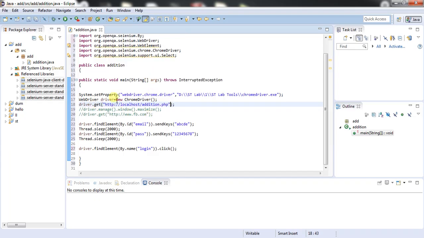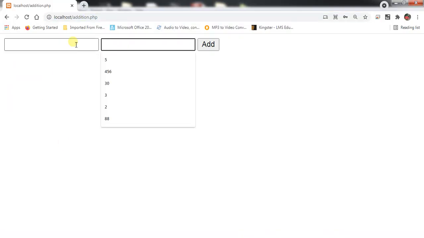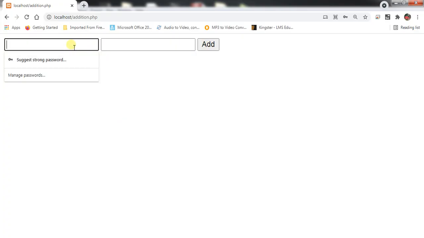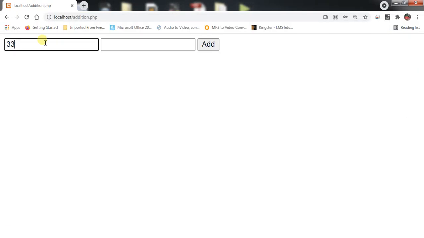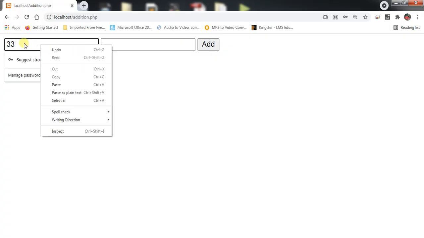So after driver.get addition.php, we have two text boxes and a button. I need to enter some numbers here by using code, not manually. For that I need to use something unique, some element value, for this. So what is the element value for my text box?